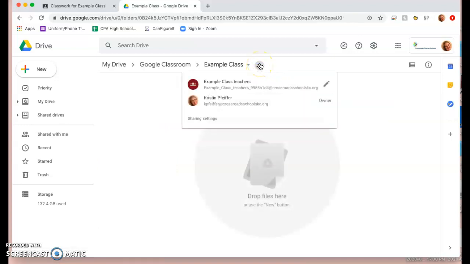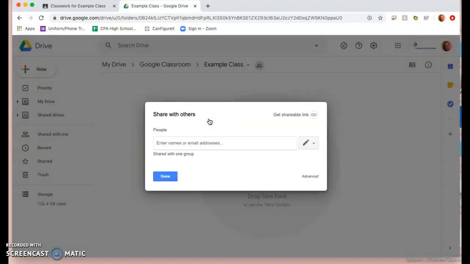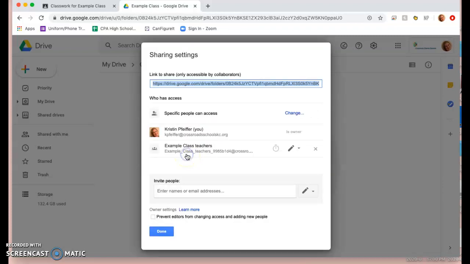And up in the corner, when you hover over the people, it says example class teachers. That's going to be everyone who's in the class, and that includes your students. So if you go to share settings and you hover over this one group, it turns into a little hand. When you click on that, right here it says can organize, add, and edit. So that means all your students can see everyone's work.